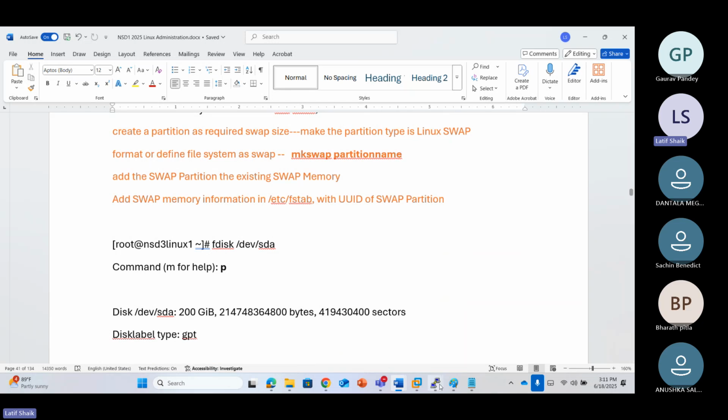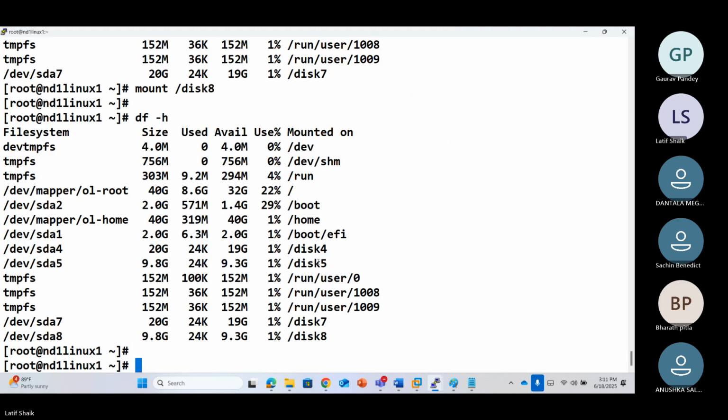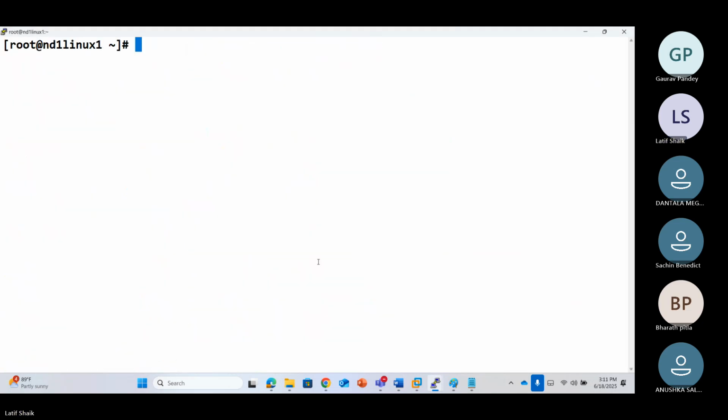Okay. Understand anything about swap memory? Yes, sir.